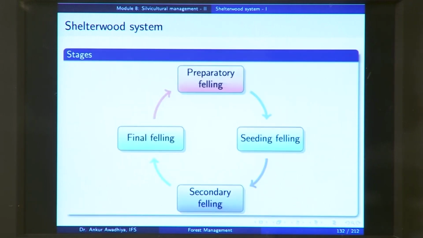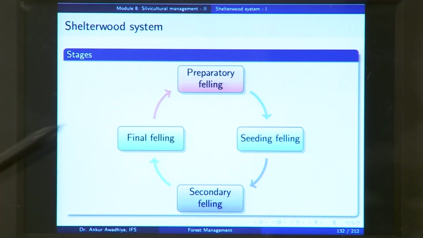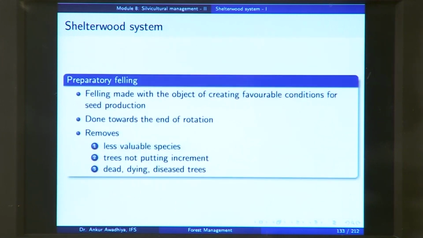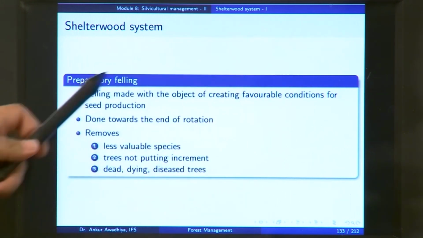Now, a Shelterwood system has 4 stages. You have a preparatory felling, a seeding felling, a secondary felling and a final felling. So, this is how we can describe a Shelterwood system, that it has 4 different felling operations. So, we will now look at each one of these. What is preparatory felling? Preparatory felling is a felling that is made with the object of creating favorable conditions for seed production.